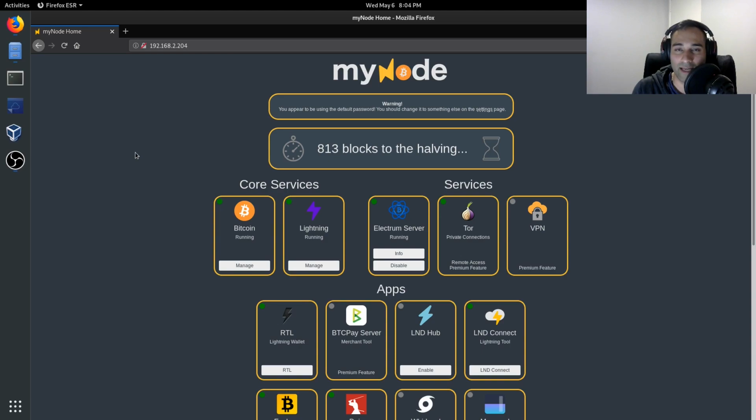Now, there are more than three, but there are three main implementations of the Lightning Network. That is LND, which is developed by Lightning Labs, which is the one that sits on your MyNode right now. There's also C Lightning by Blockstream and Eclair by ACINQ. Those are the three main ones.